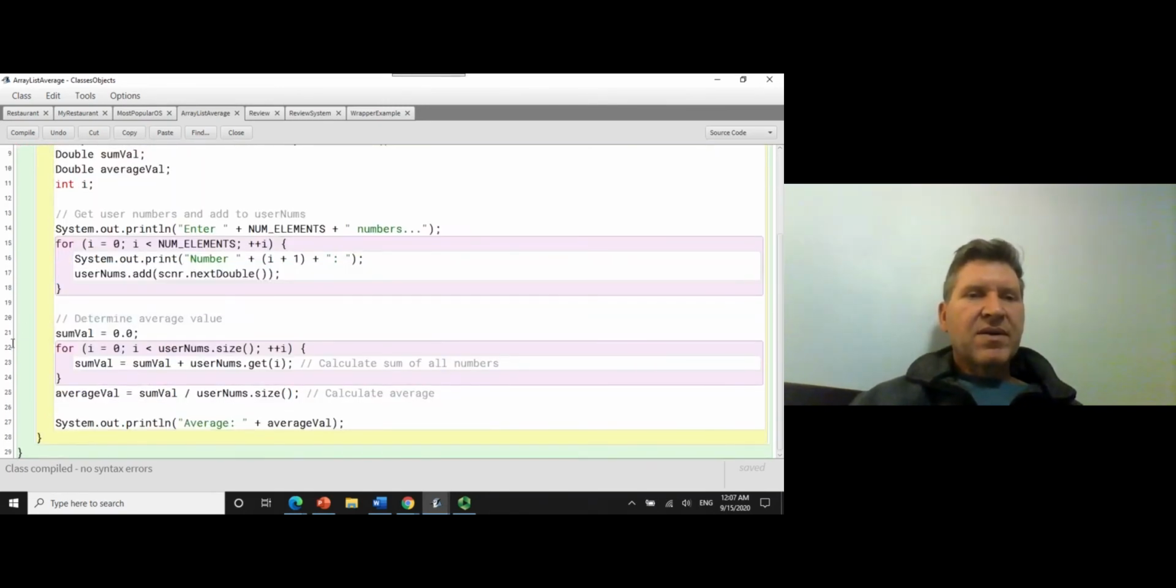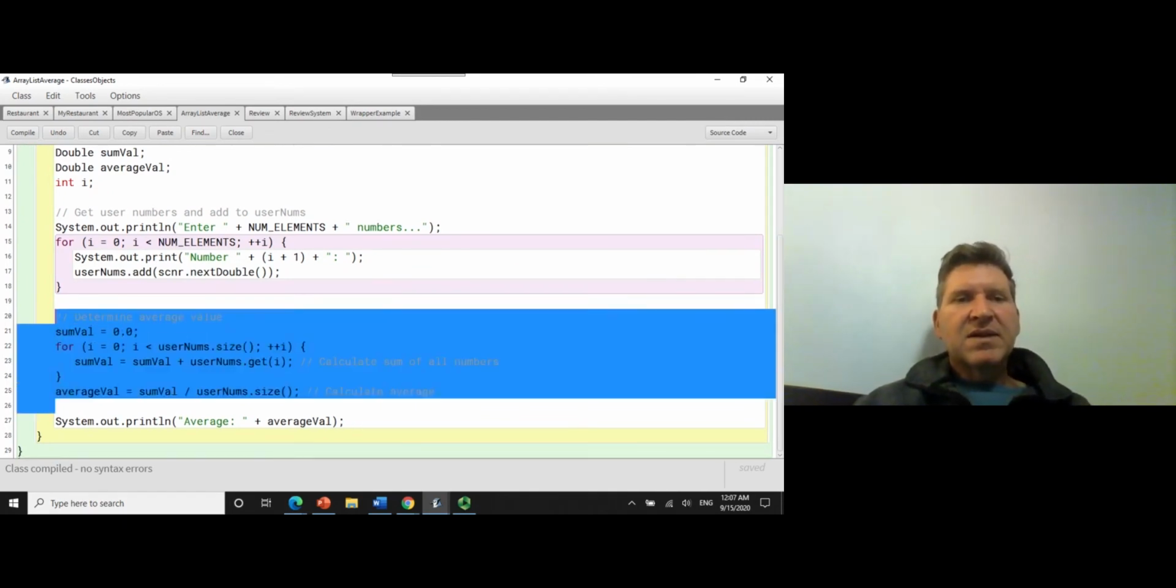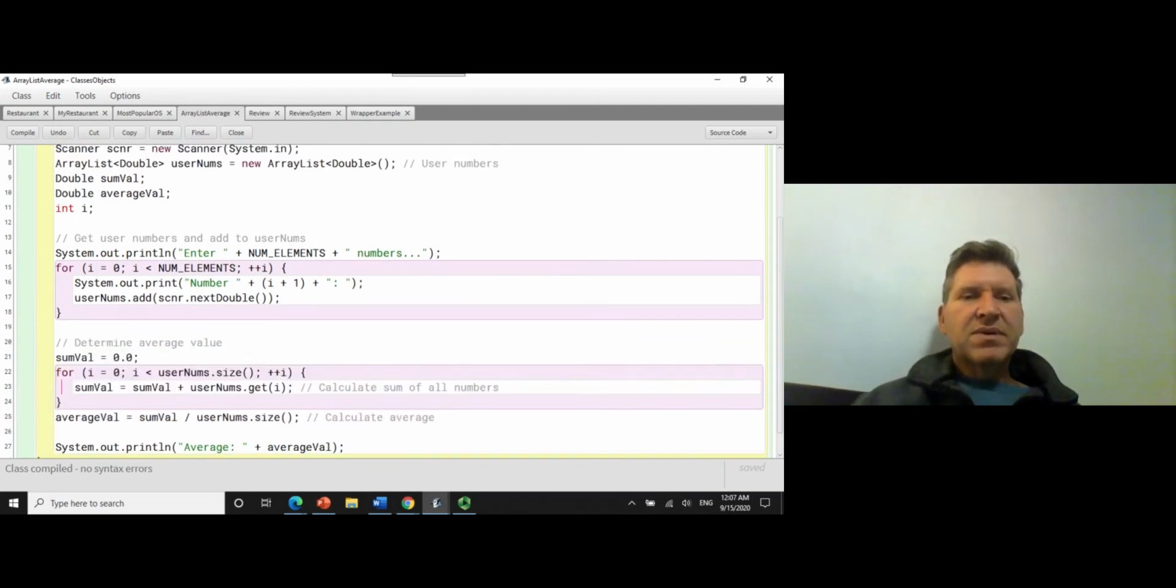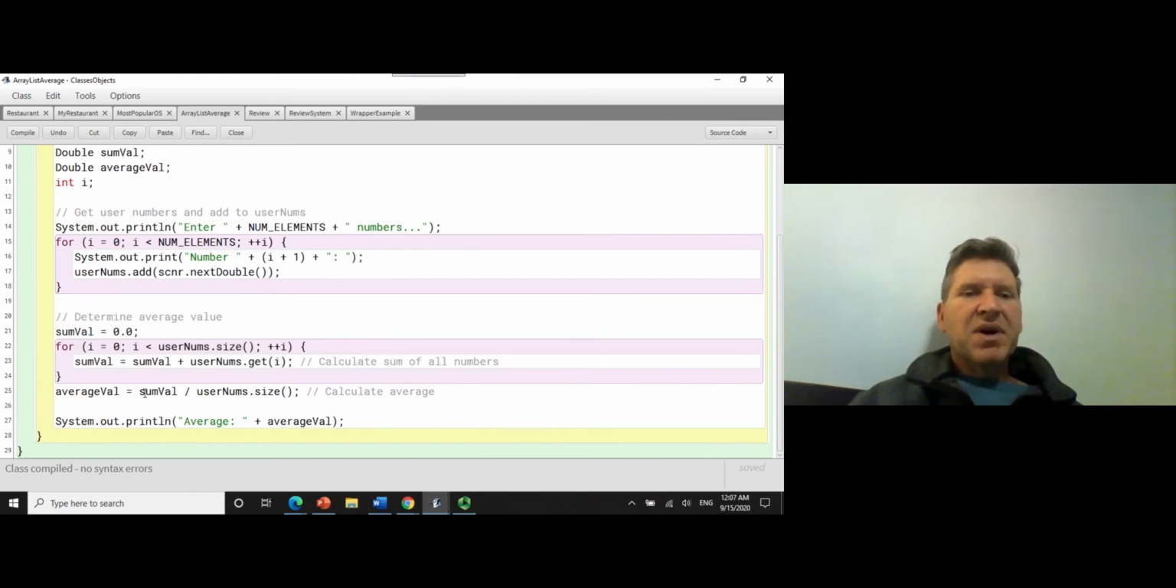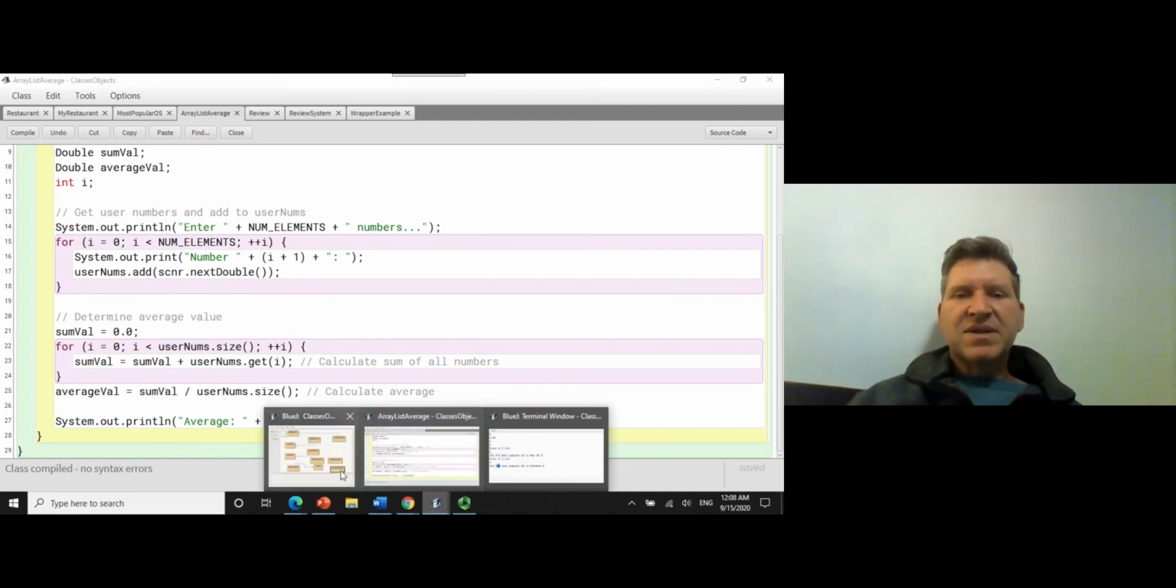Okay. So now we set the sum value equal to 0. Remember, that's just going to sum the numbers. So once we've got all the numbers, we're going to loop through and we're going to sum them. So we sum them by adding each of those particular elements in the array list, and then we calculate the average by dividing it by the size. Now, could we go to num elements and use that? Sure. But why not use size? Because size is a built-in method for the array list, and then we print it out. So let's go ahead and run it and see what happens.